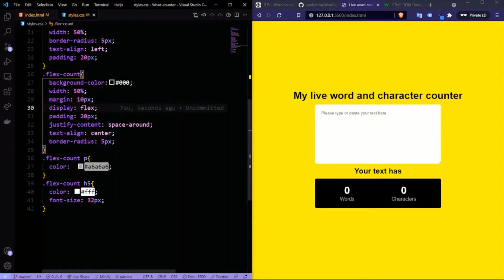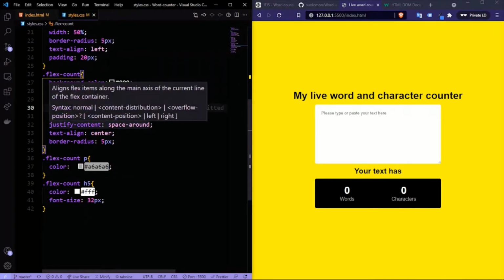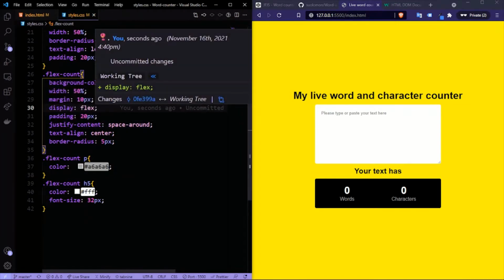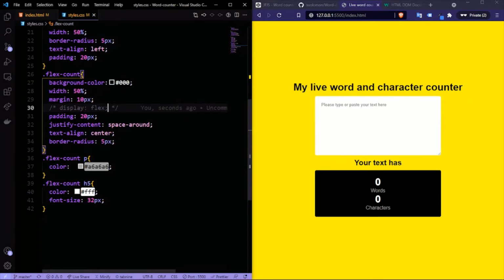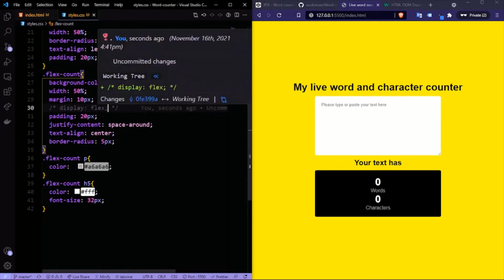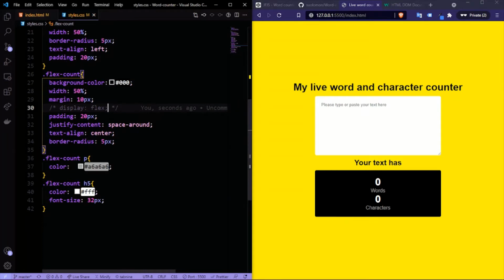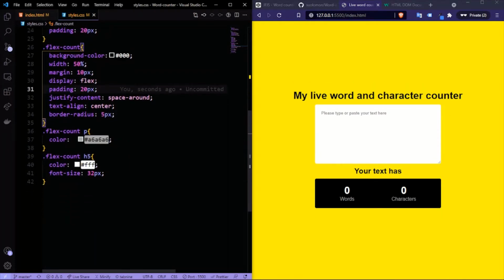And then we give it display flex, which we said by default puts all its content in a row. As you can see, our words and characters are in a row. If we remove our display flex, you will find them in their default column alignment that the divs always be in. Let's give them back our flex. Then we have our padding. I'll justify content space around to give them space between.